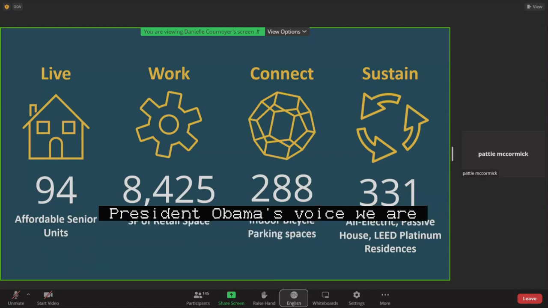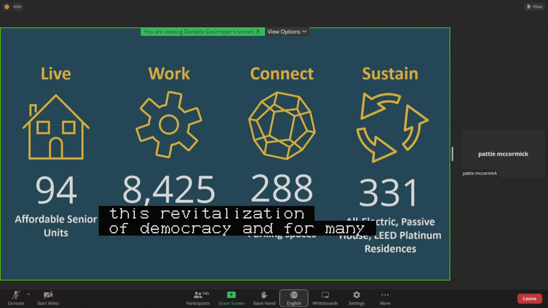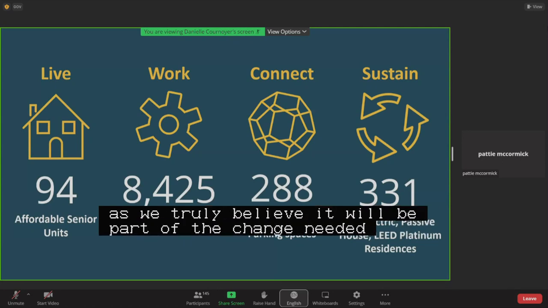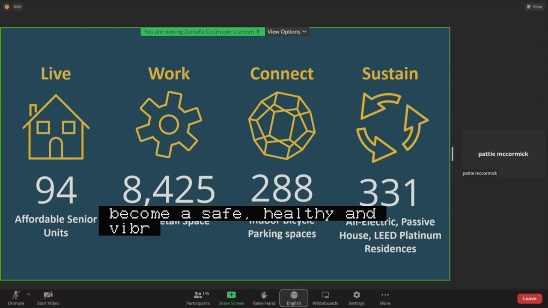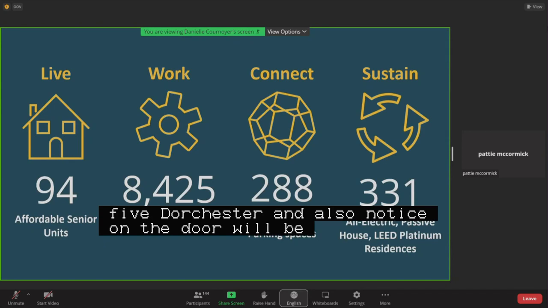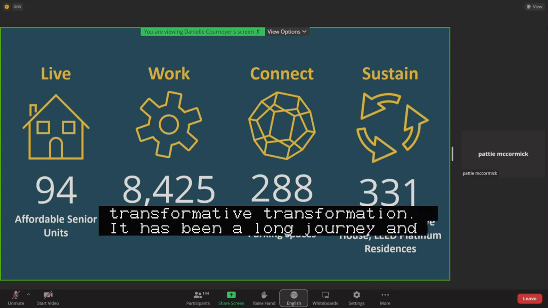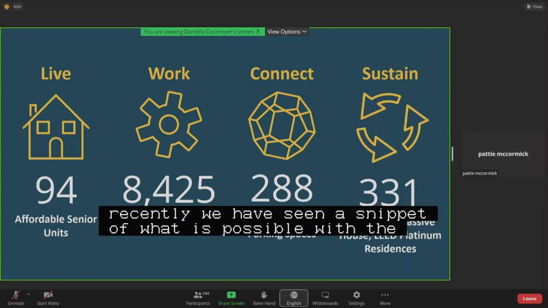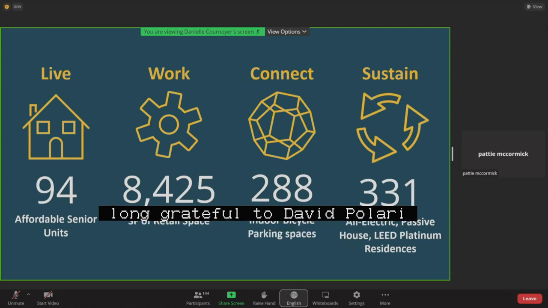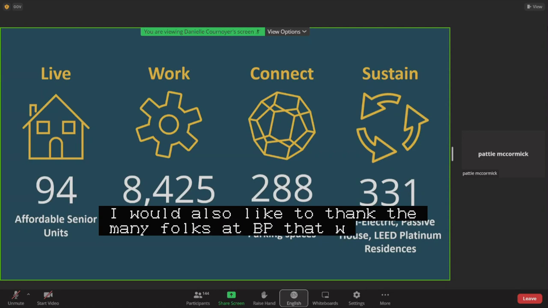Andrew Square residents have waited patiently for this revitalization of Dorchester Ave for many years, as we truly believe it will be part of the change needed to become a safe, healthy, and vibrant neighborhood. 495 Dorchester Ave, also known as On the Dot, will be the cornerstone for that transformation. It has been a long journey, and recently we have seen a snippet of what is possible with the lot. Grateful to David Pogorel, John Sissel, and the core team for their investment in our neighborhood and eager to get shovels in the ground. And we'd also like to thank the many folks at BPDA that we've worked with over the years to get us to this point. And I just go on record in full support of the project.